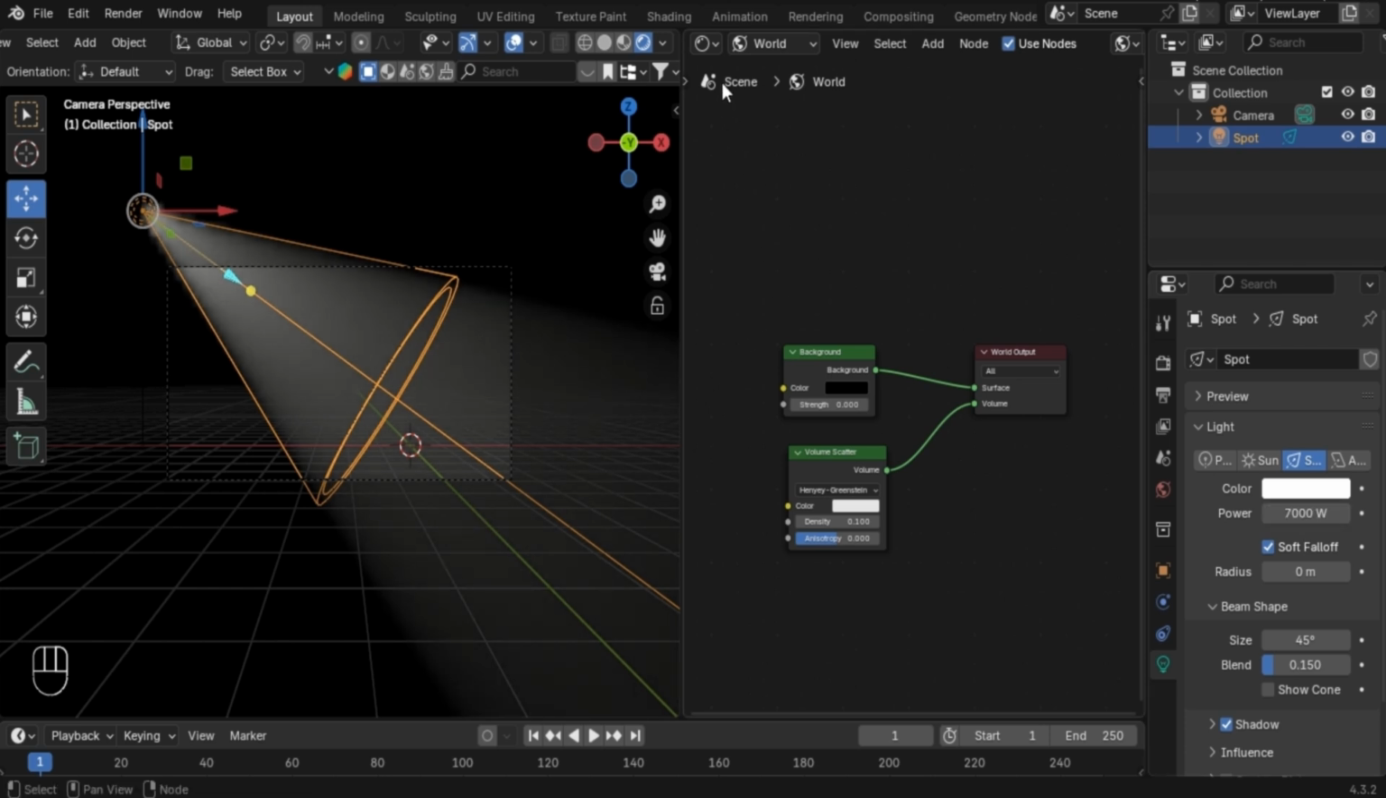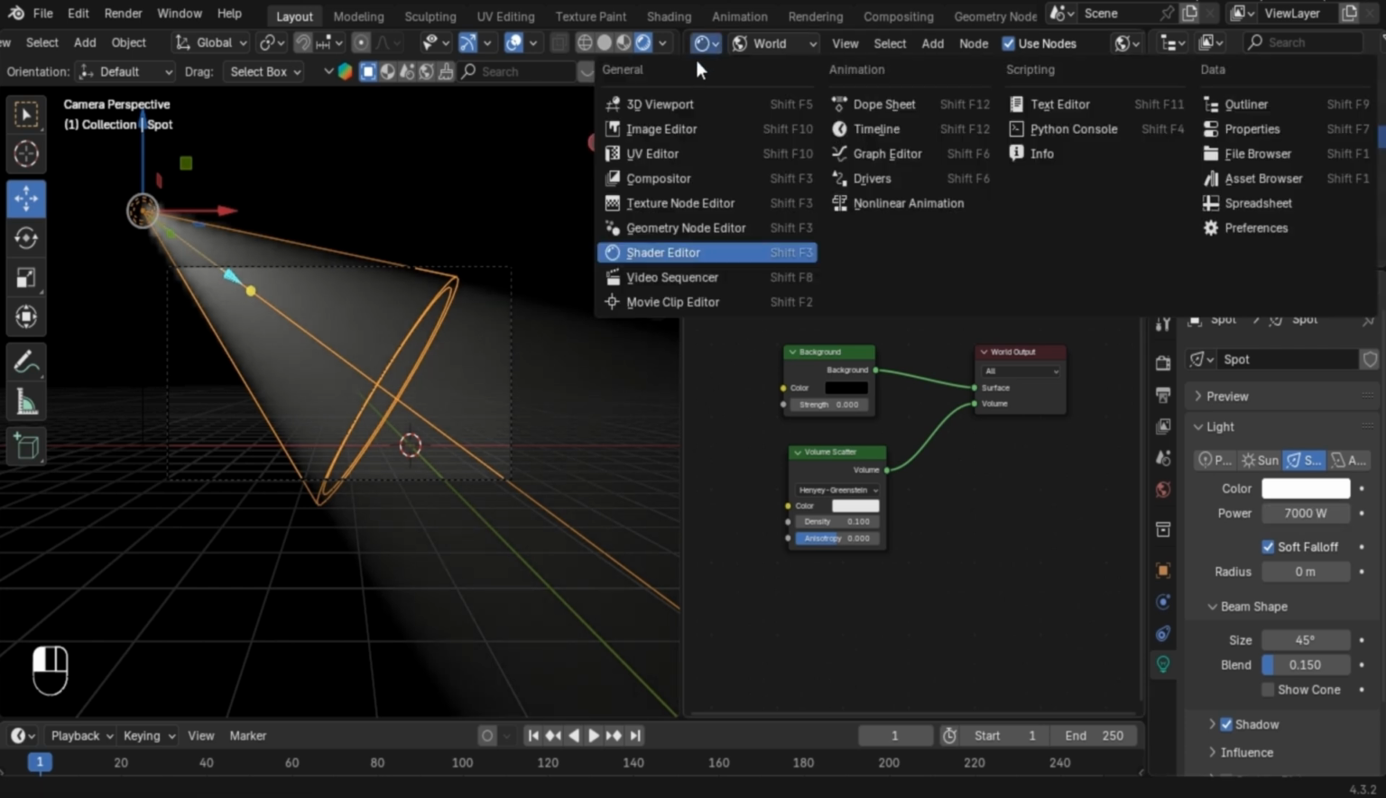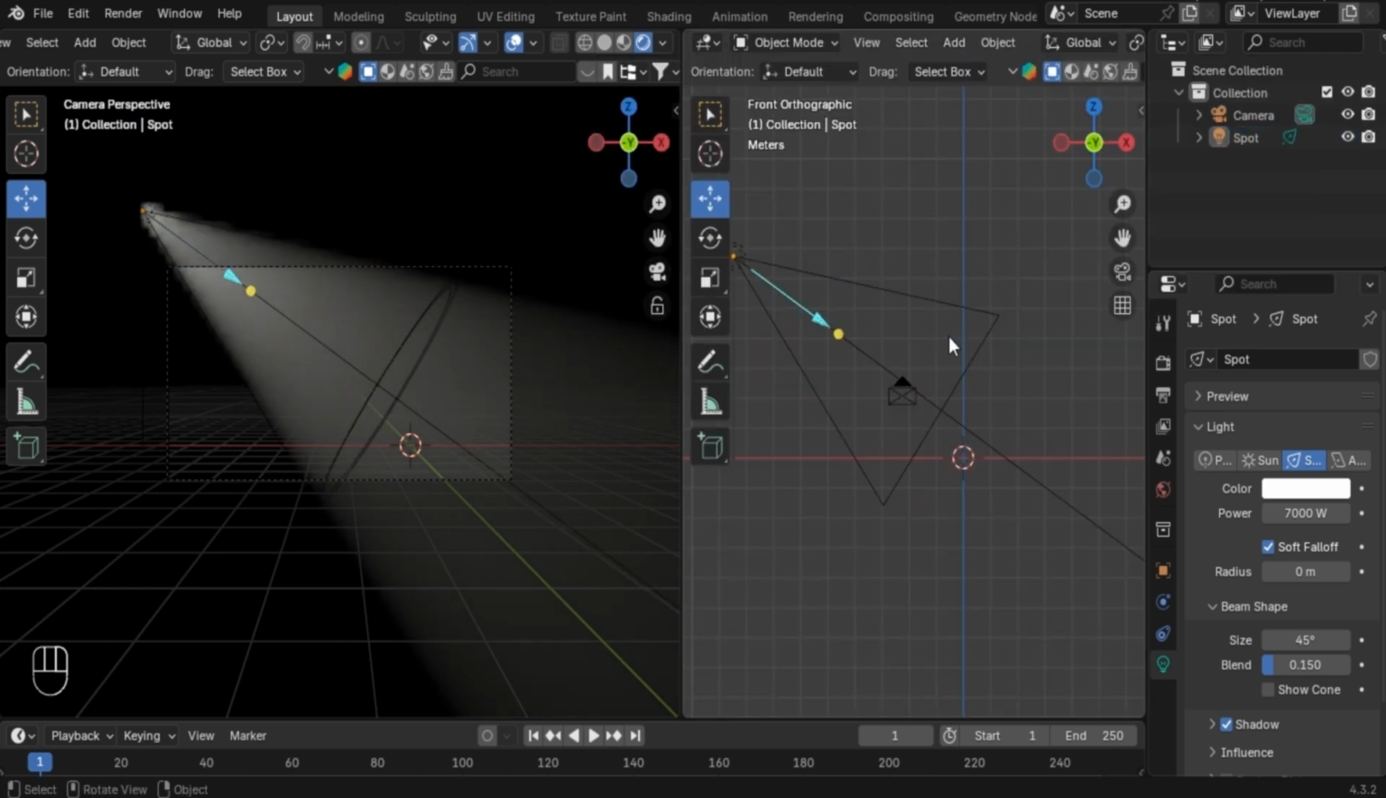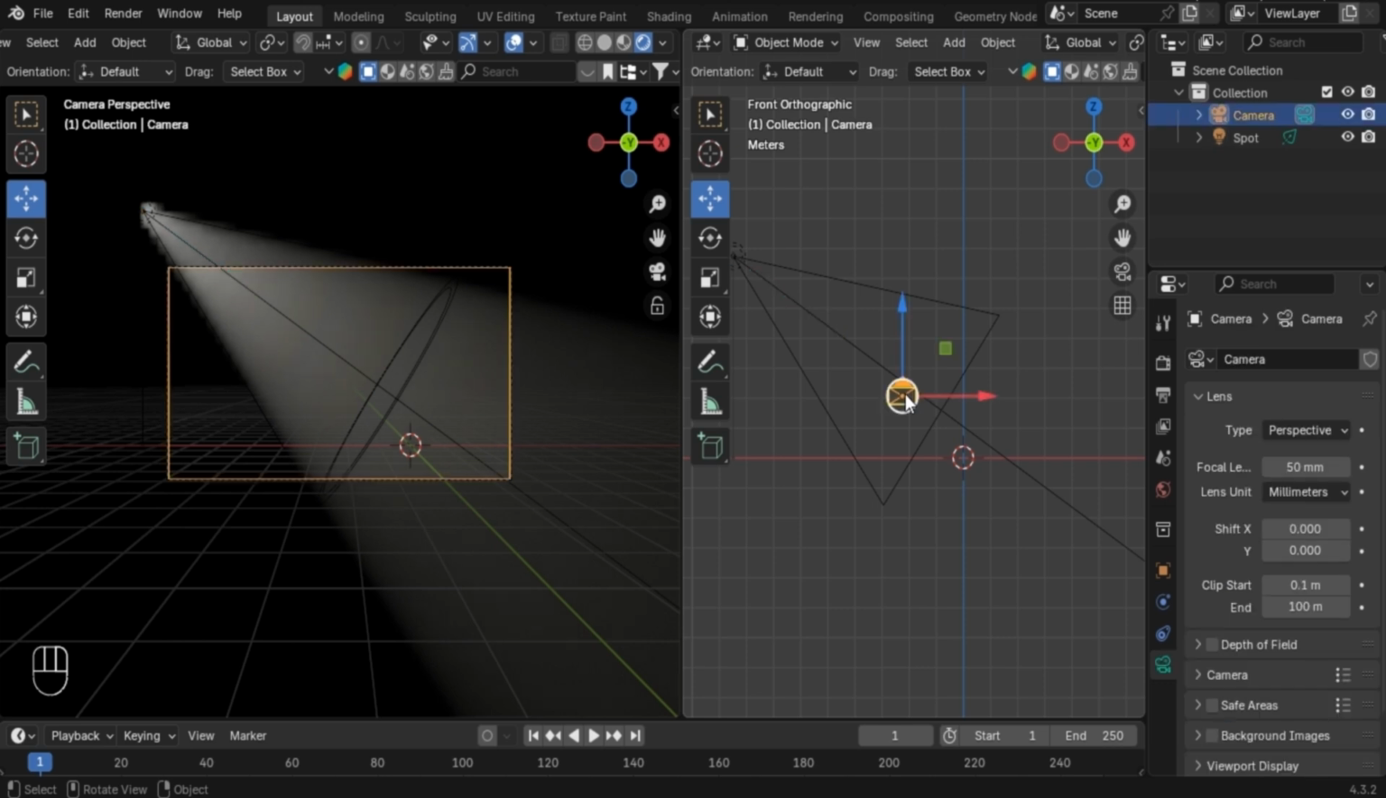Click on the Editor Type drop-down menu and select 3D Viewport to switch back to the main workspace. This will restore the 3D view, allowing you to continue working on your scene with full control over object placement, lighting, and composition. Switch to the top view to refine the camera positioning.